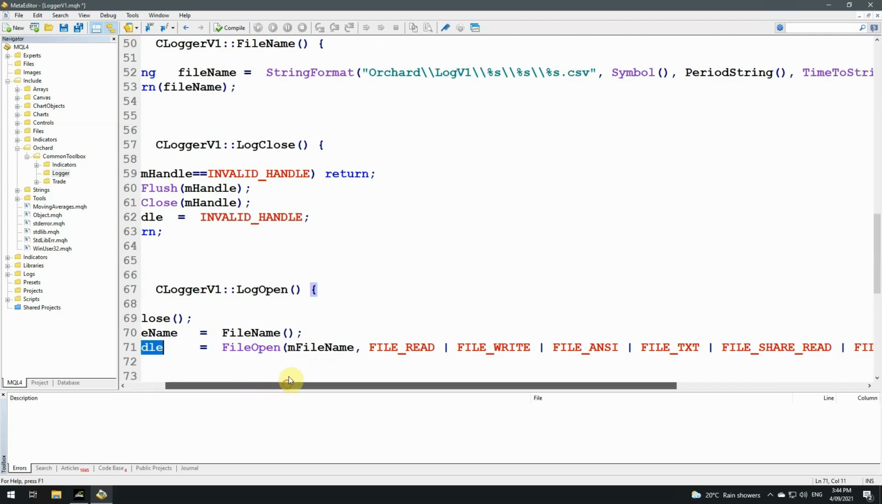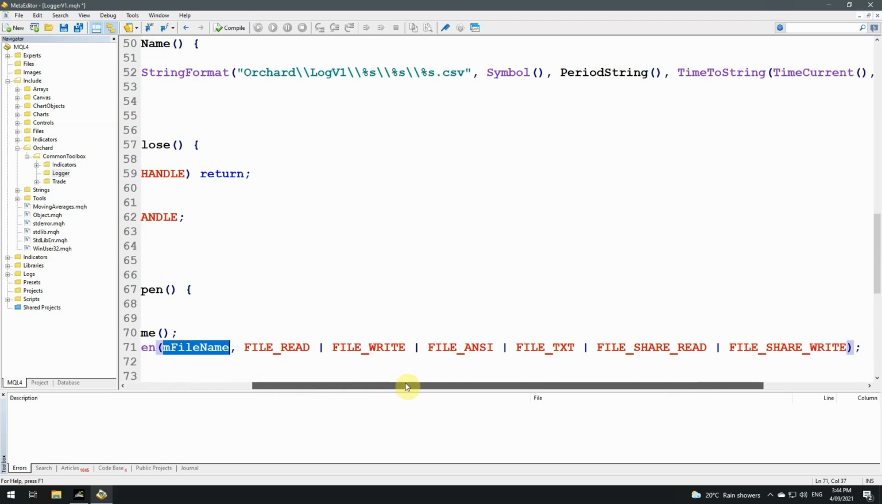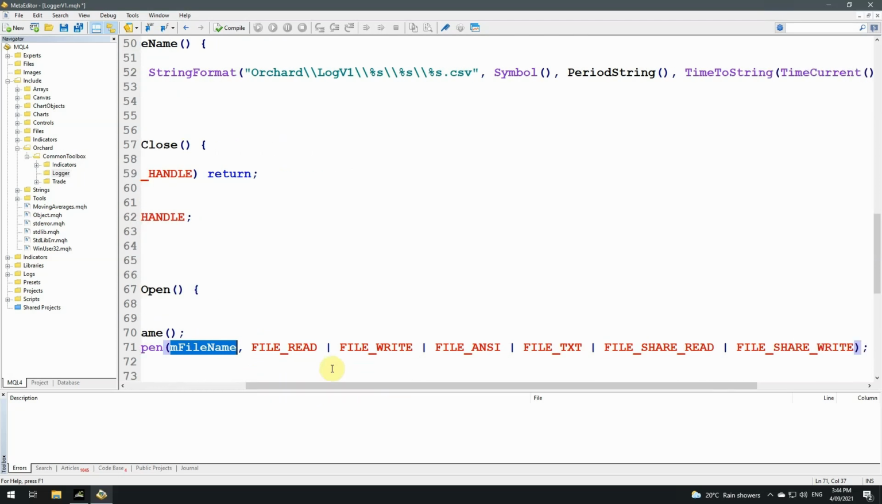And the arguments to this: first argument is the file name, and then all of the flags that I need to open that file. I'm going to be writing to the file, so it's natural that I have the file underscore write, but I also want to move to the end and append to this file if it already exists. And to do that, I also need file read. So it seems odd that I need file read if I'm only writing to the file, but I need that to find the end of the file.